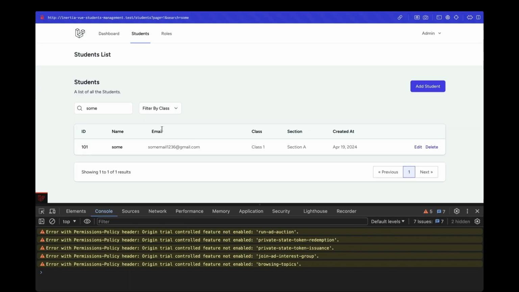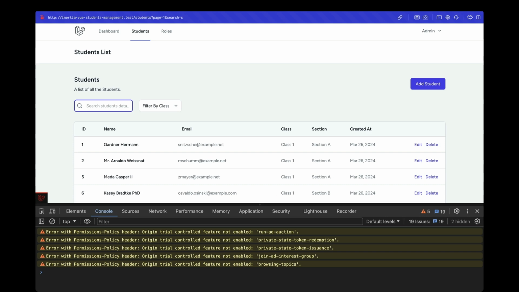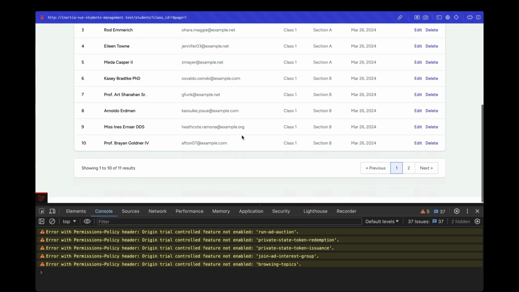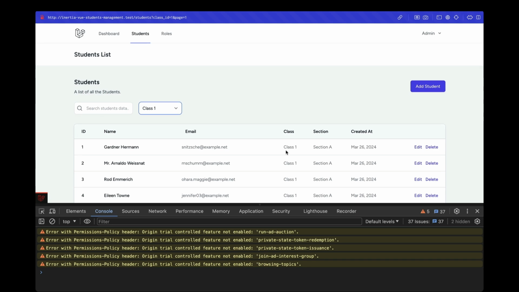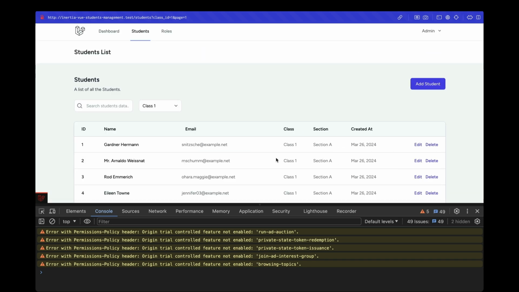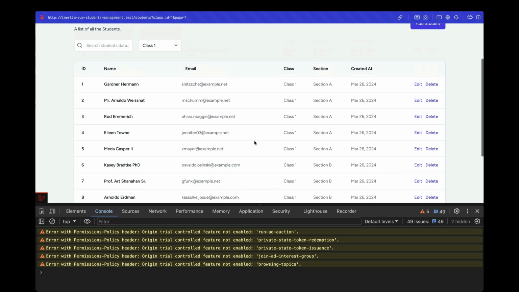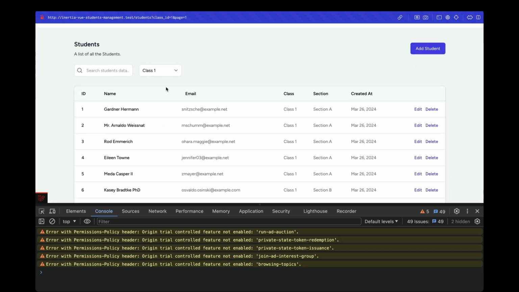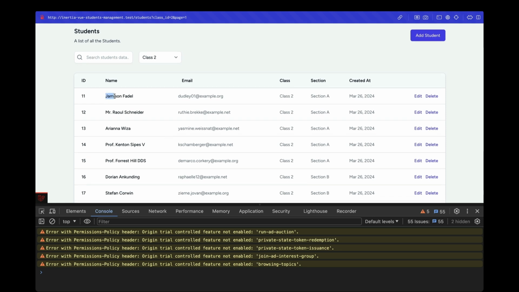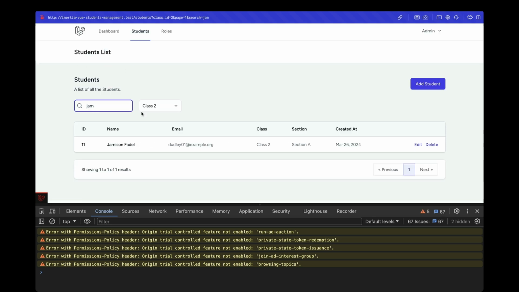So I'll just reload and let's try to remove the search term. And now whenever I select class 1, as you can see, the class 1 filter is applied and only the students belonging to class 1 are displayed over here. But let's say I'll try to filter this by class 2 and I'll search for JAM. So let's try to search for JAM.